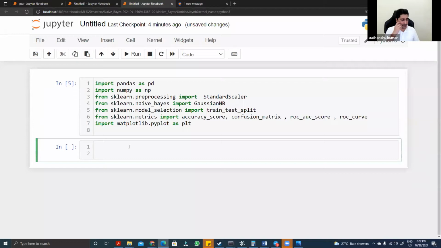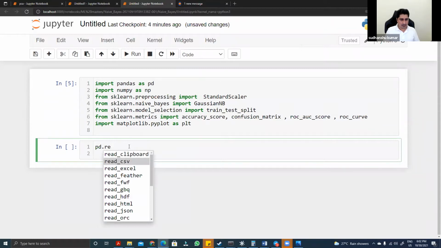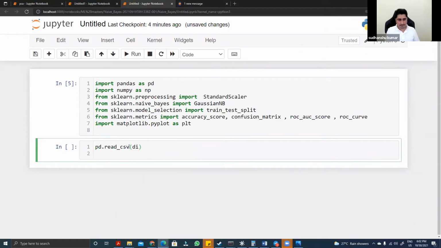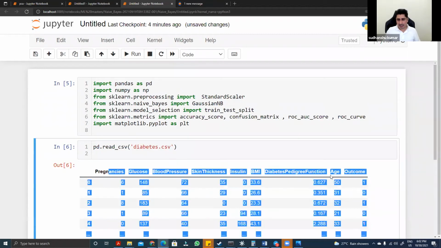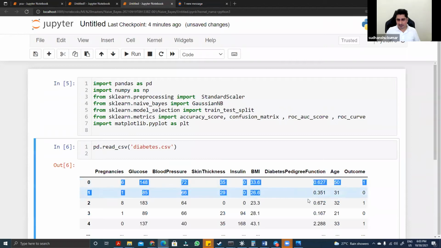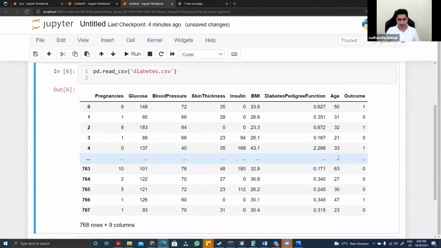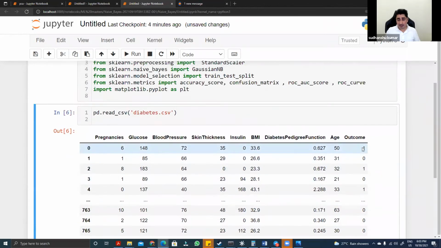Then maybe I think you all have a diabetes data set, right? Which is again an open source data set. So read CSV, diabetes.csv. So I think we all are aware about this data set, right? It's a continuous data set that is given to me. And here we have a variety of columns, like age, pregnancies. So here diabetes is equal to 1 or 0, right? So you have diabetes or you don't have diabetes.